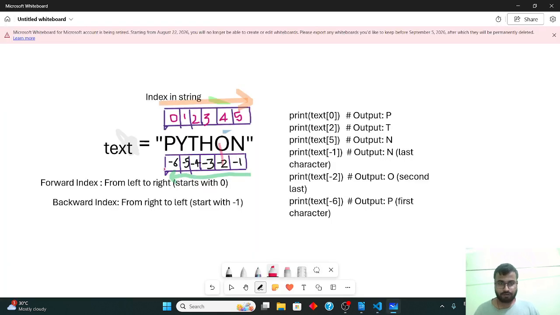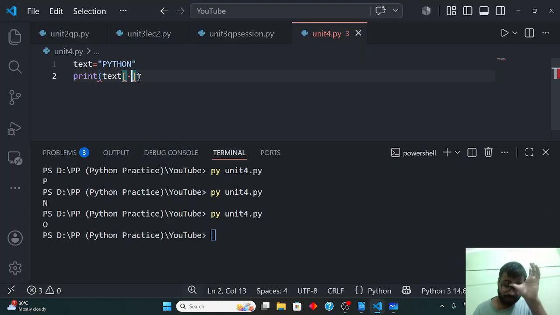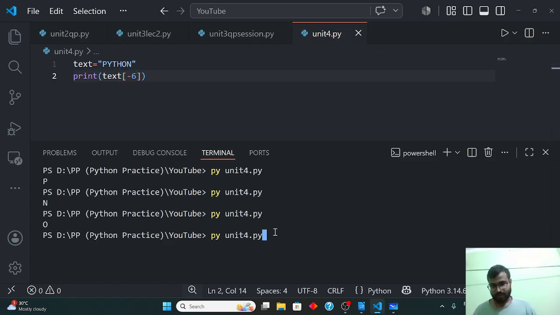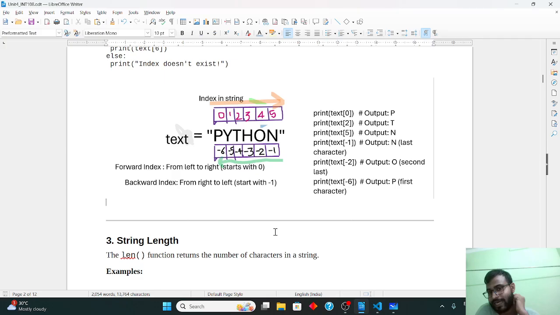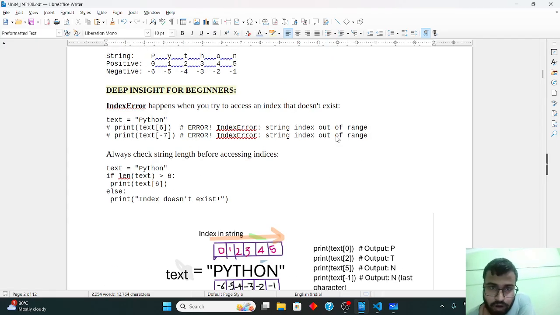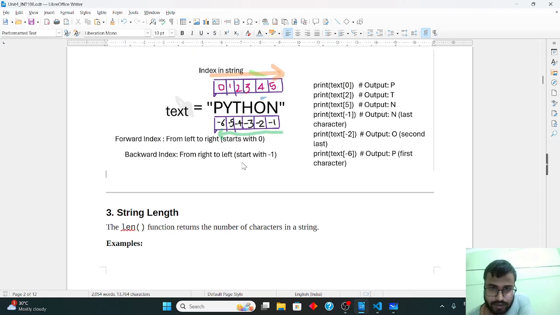Now let's check for -6. -6 is p. Let's check here as well. -6, and we're getting p. I hope you are clear with this because this is an important topic. This will help you a lot while traversing a string. If you are not clear with your index, you can't do that in a perfect manner. If you are clear with this, then you can smoothly do that part. Therefore, I spent a lot of time explaining this.